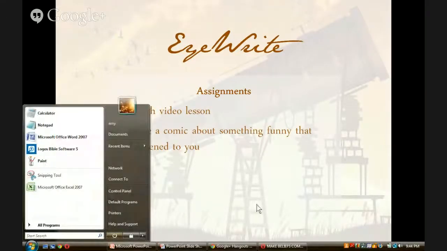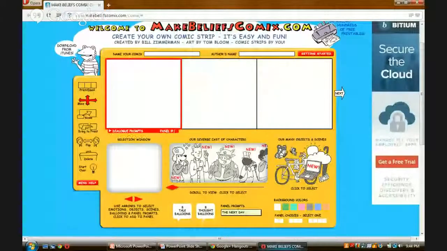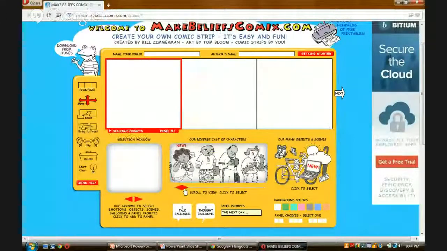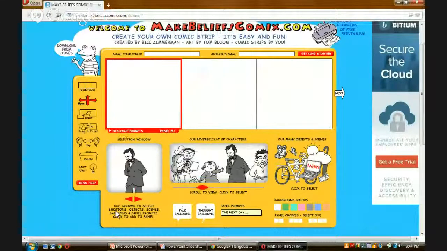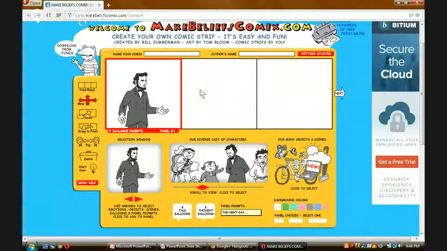And to do that, I have a link posted on the website, but you'll go to this website. It's fairly easy to use. There aren't a whole lot of characters, but you can choose a character. Let's say you want this character. Choose a position and see how it will pop into that window.